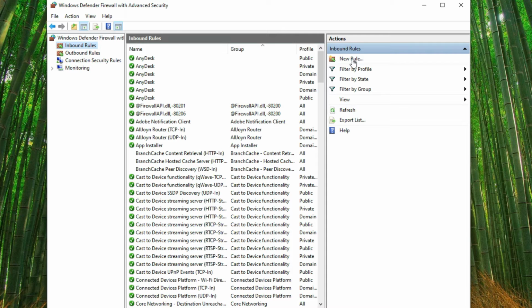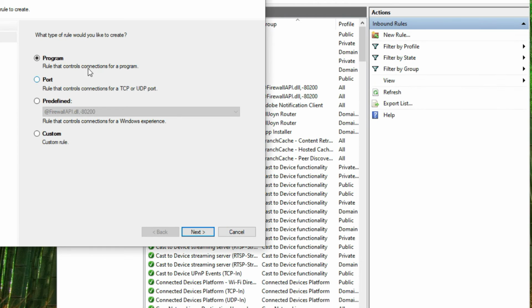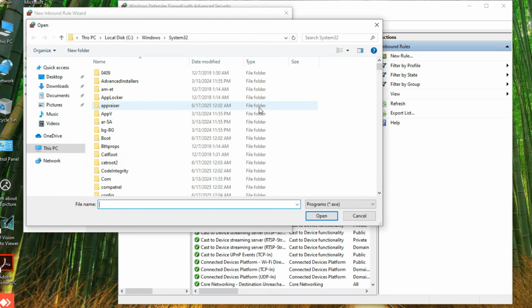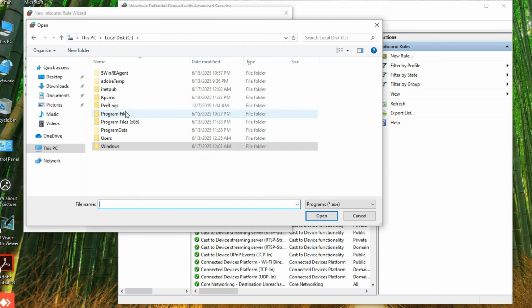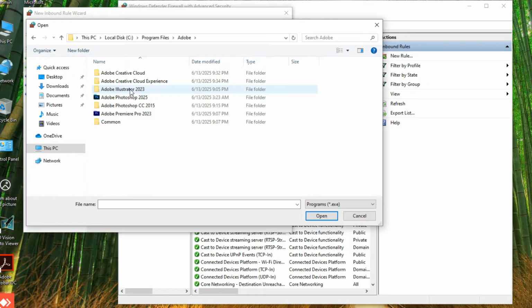Then we just need to find the application that we're trying to run. So it could be Photoshop or Illustrator or Premiere or After Effects. The steps are exactly the same. You need to locate the file, which is usually within the C drive inside of Program Files. Inside of the Adobe folder, and as you can see, here are all my Adobe folders.